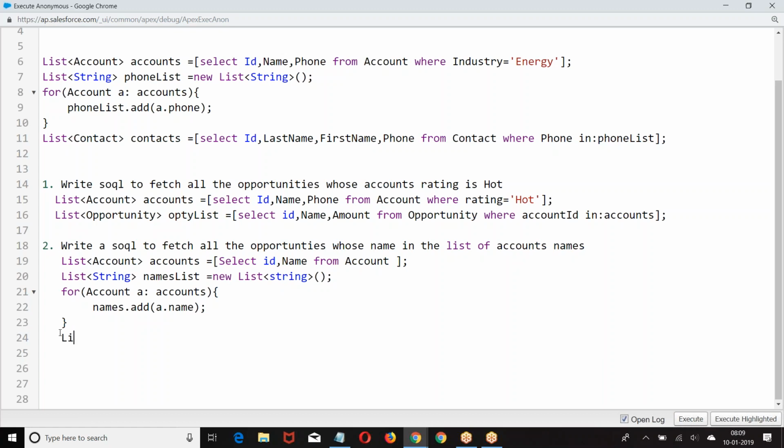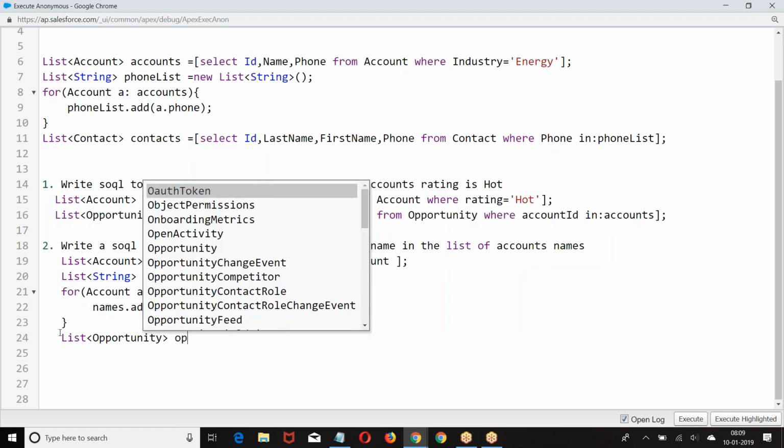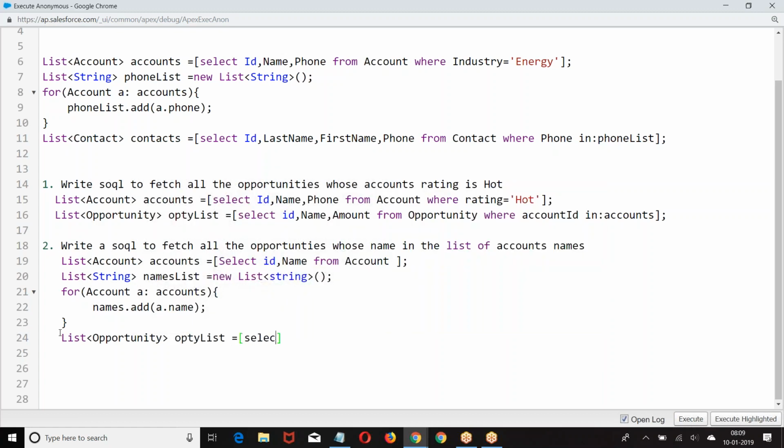Right. Then what I'm doing? List of... select ID, name... where name in. Right, boss.